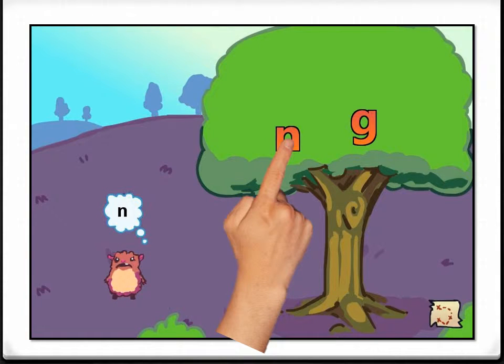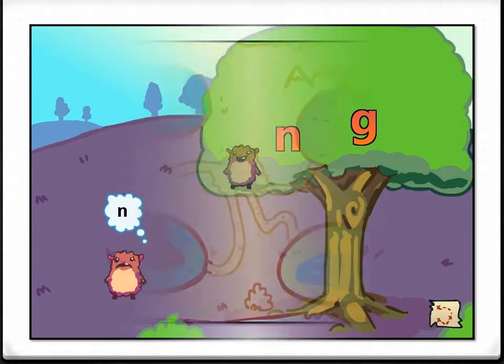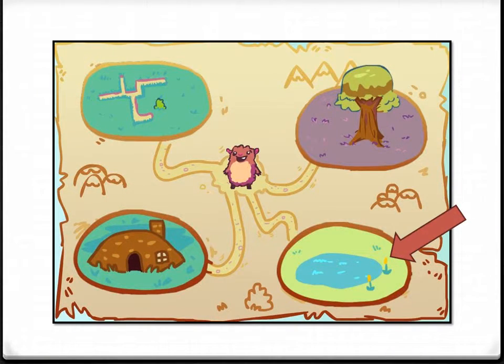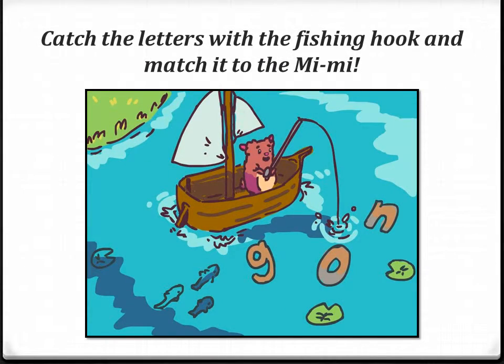Letters will appear in the tree. When they see the letter the Mimi wants, they tap that letter and it will fall out of the tree to the Mimi. If it's the right letter, the Mimi's happy and says hooray or thank you. If it's the wrong letter, the Mimi will say no thank you. If a child selects the fishing game, they'll see this screen. And here, catch the letters with the fishing hook and match it to the Mimi.